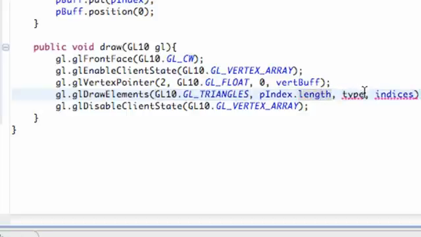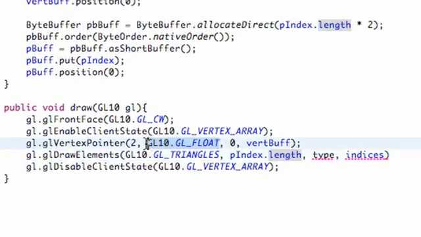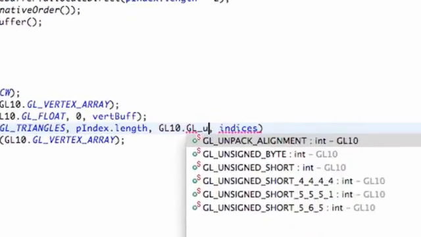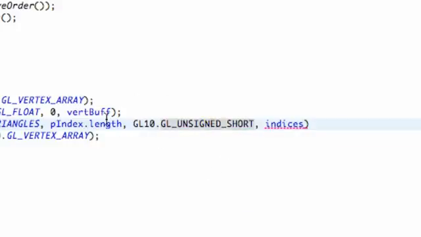And for the type, we have to define what type our buffer is, and it's the short type that we have up here. Just like the last time we set up this pointer, we referred to that as a float, so we have to tell this glDrawElements method that we're working with shorts. So all we're going to do is say our GL10 class dot GL underscore unsigned short, sorry. We're just going to click that, and that's going to define what type we're working with.